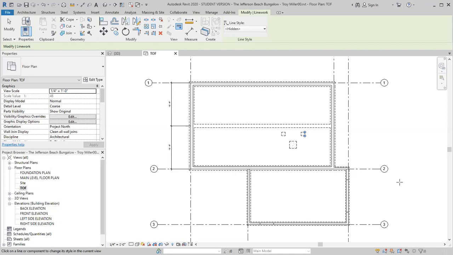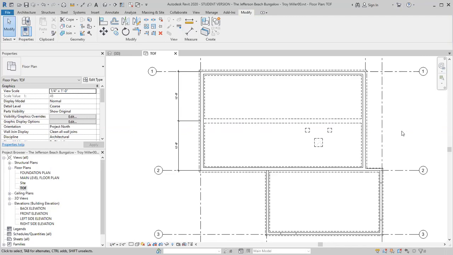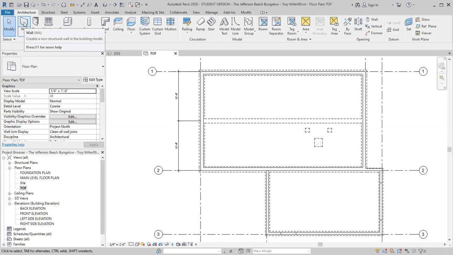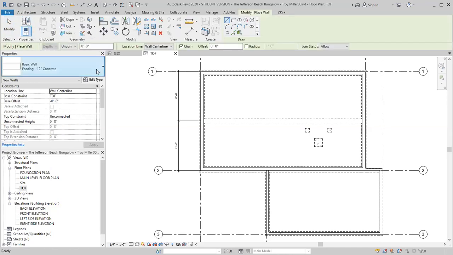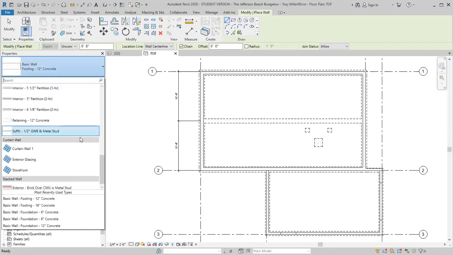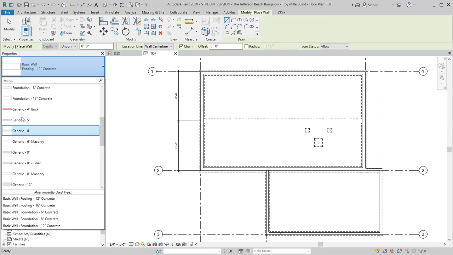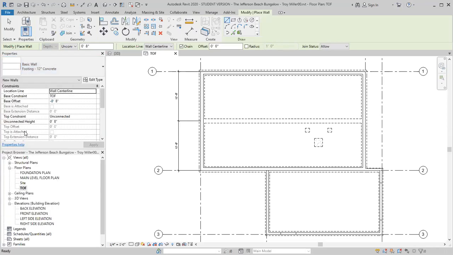Okay, so now the next thing I want to do, and this will be the last thing for this video, is I want to input the actual wood bearing wall right here. So to do that, I'm going to come back again to my architecture tab and go to wall. And I'm going to look here really quickly and see what type of wall types we have. Okay, not much. I'll just select the generic 6-inch wall.